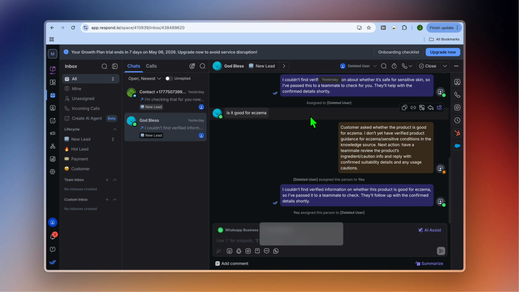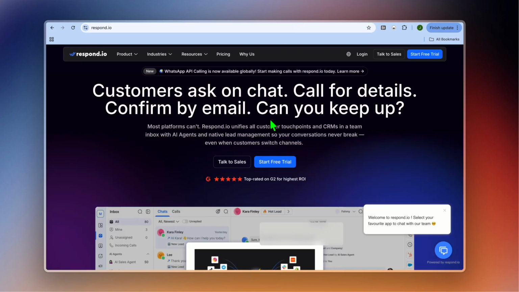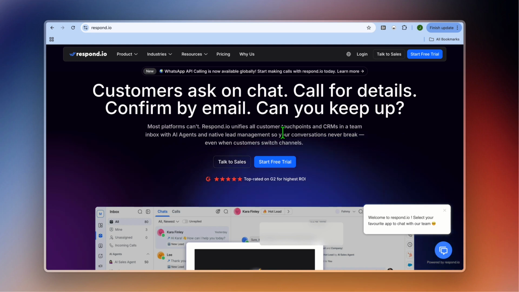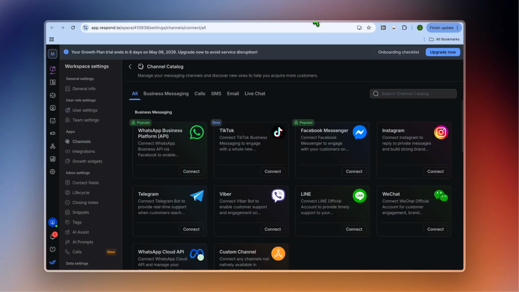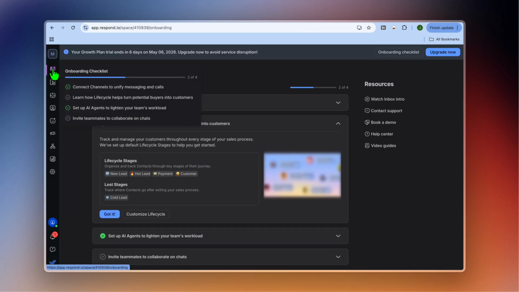Now let me show you how to set it up. Once you have tapped on the link in the description, you'll be redirected to a home page just like this. And from here, you'll be able to create your Respond.io account for completely free. You're just going to tap on Start Free Trial. After you have selected Start Free Trial, you'll be redirected to a dashboard just like this.